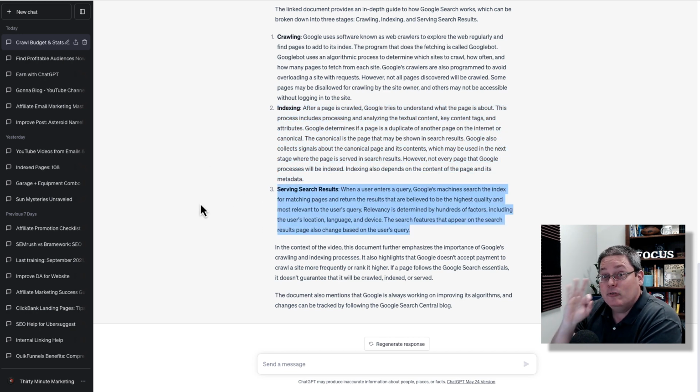Number 3 is what we're interested in after we get crawled and indexed: serving search results. When a user enters a query, Google's machines search the index for the matching pages and return the results that are believed to be of the highest quality and most relevant to the user's query. Relevancy is determined by hundreds of factors, including the user's location, language, and device. Search features that appear on the search results page also change based on the user's query.